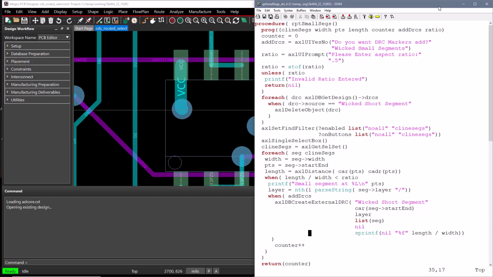We need to perform arithmetic operations with this value, so we'll convert the user's response to a floating point number. The atof function takes a string, and converts it to a floating point number, or returns nil if the string does not denote a valid floating point number value. We'll also change our let function to a prog function, and exit the function when the ratio is nil, so we do not get errors if valid data is not entered.